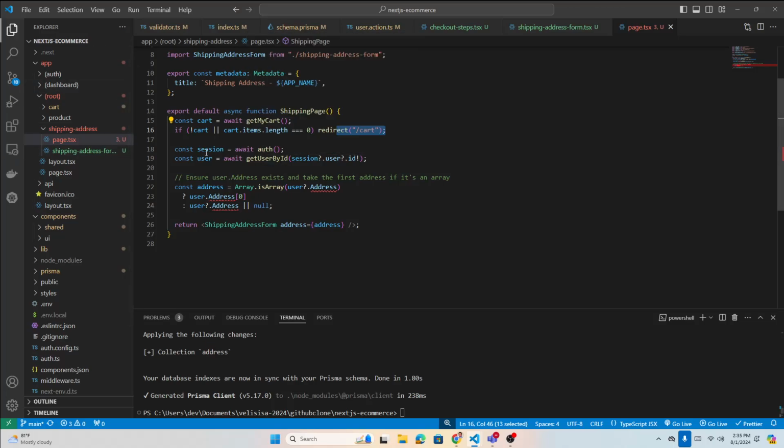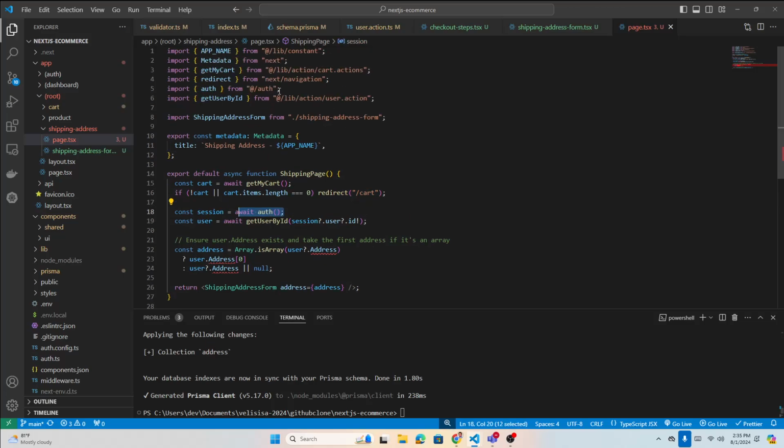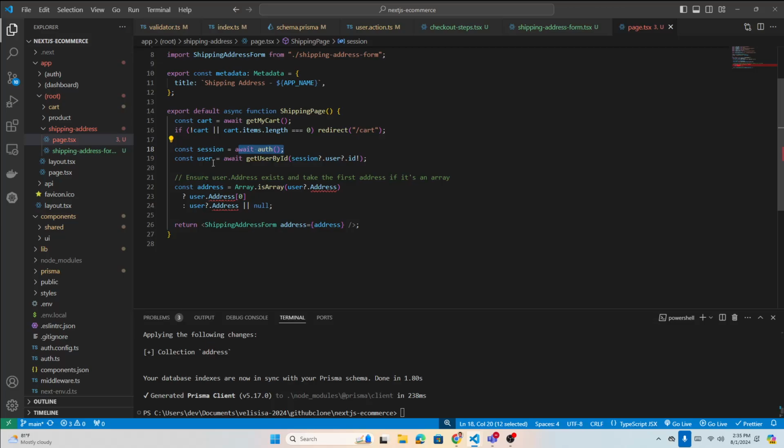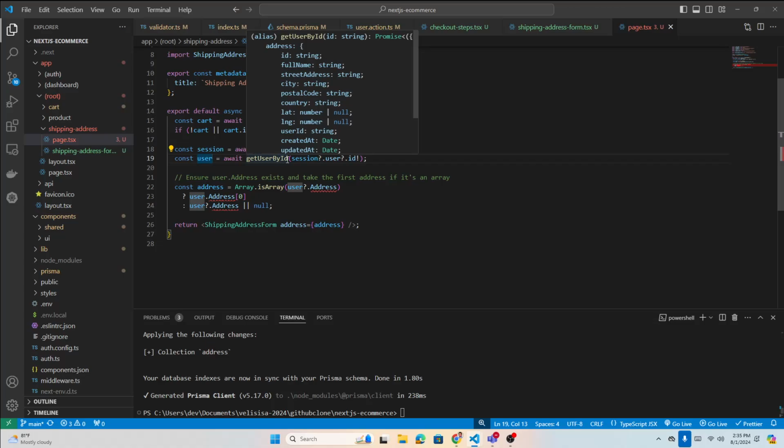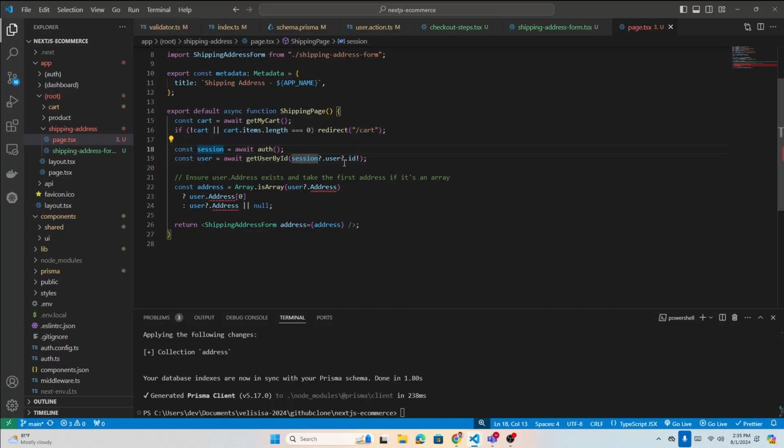Now for the session, we can check the session with await auth. You have to import auth, that is there. Then the user: await getUserById. See why we need this session again? We are trying to get the user with getUserById, so from the session you can get the user ID. If there is a session and a user inside, give me the ID, and that will give me the whole user details.